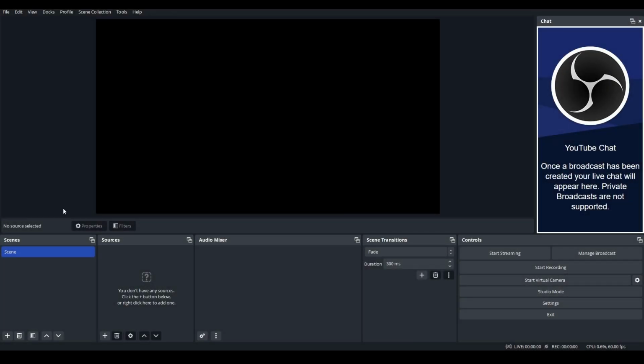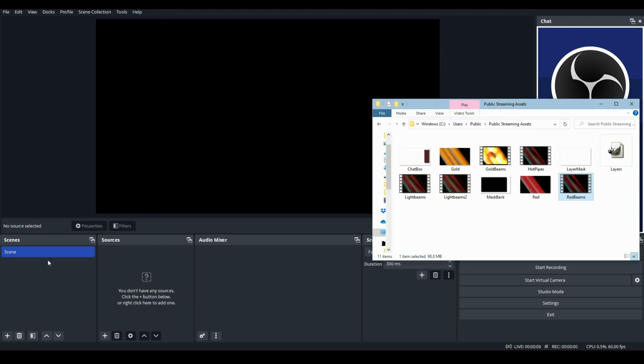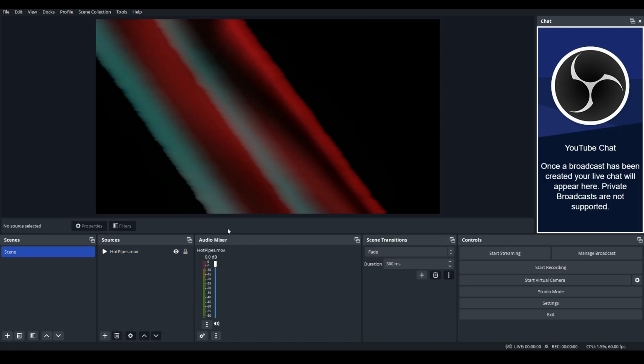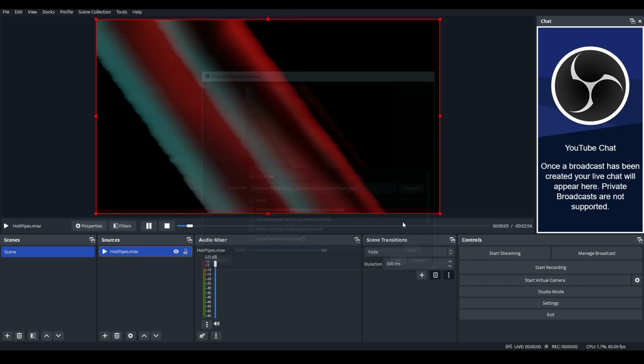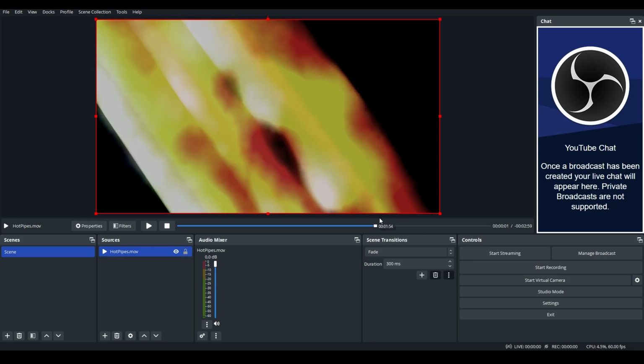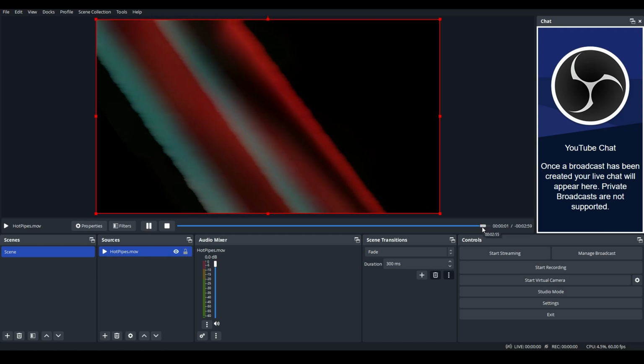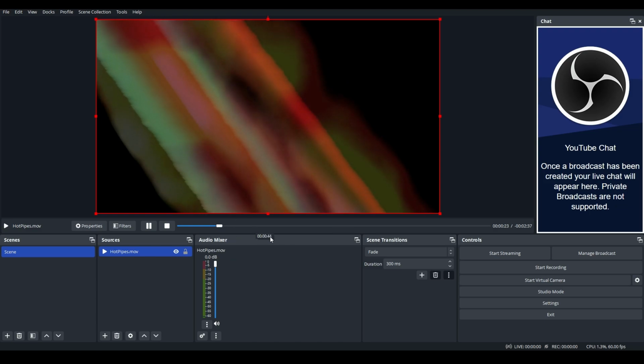And finally, here we are in OBS. We have a new scene. We're going to drop in the stuff we want. What was it? Hot pipes. So this is our loop here, and we can set it to loop under the properties. And let's test it. Let's see what it looks like when it loops. Let's make sure it's clean. Oh, that's good. That's real solid. And then it slowly fades in.